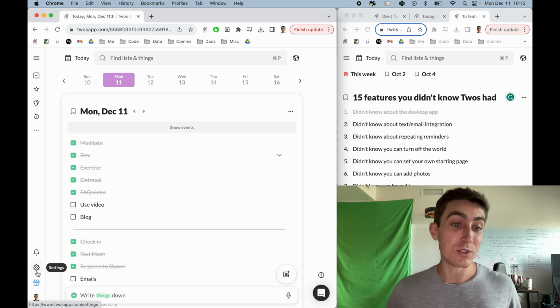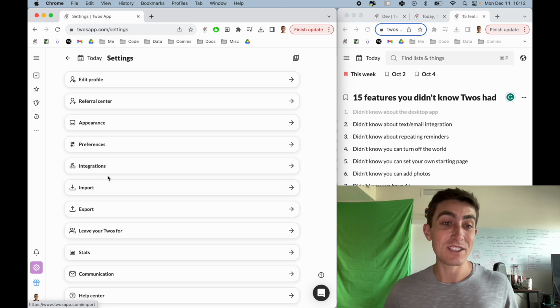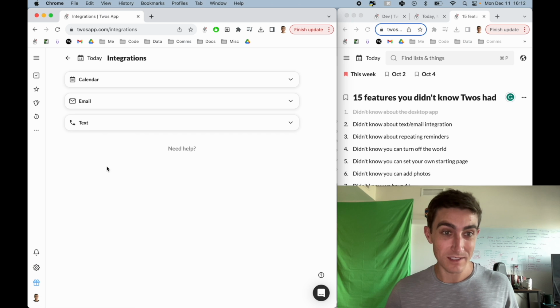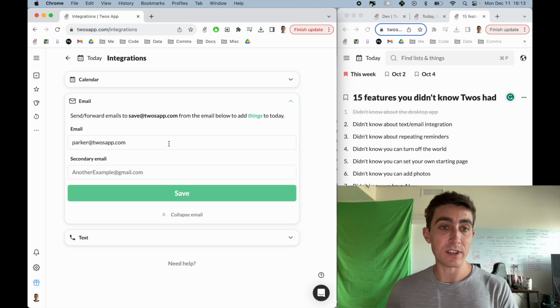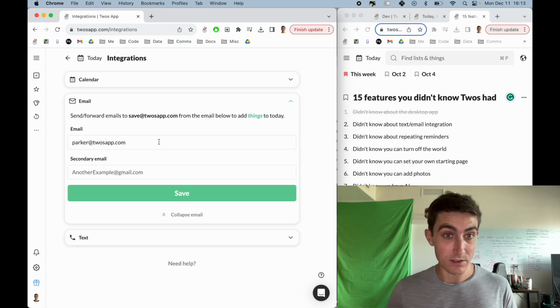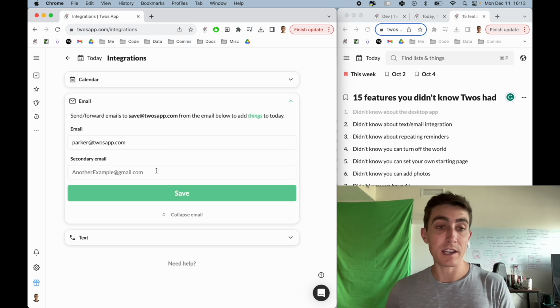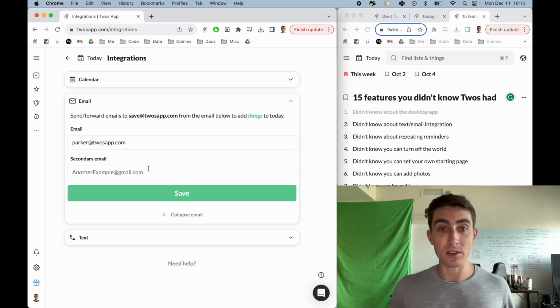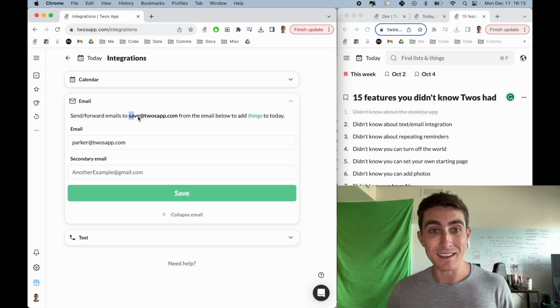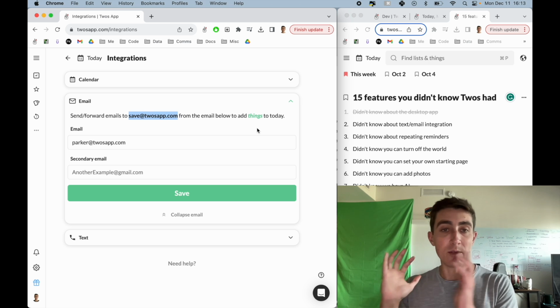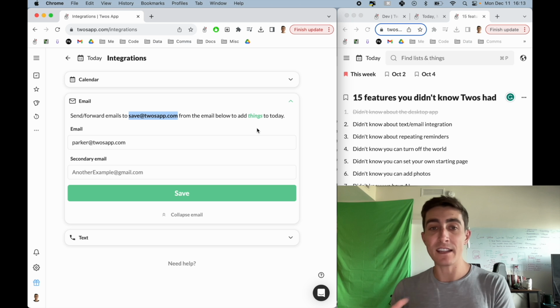So if you go to settings, then to integrations, you can see we have an email integration and we have a text integration. All you have to do is make sure that the email that you want to send emails from is correct here. You can add a secondary email if you have maybe a work and a personal email, and then you can just send or forward emails to save@twosApp.com, and it will take the text from the email and add it to your day.